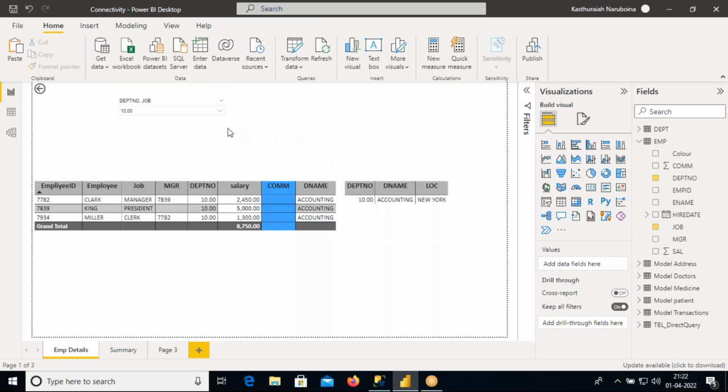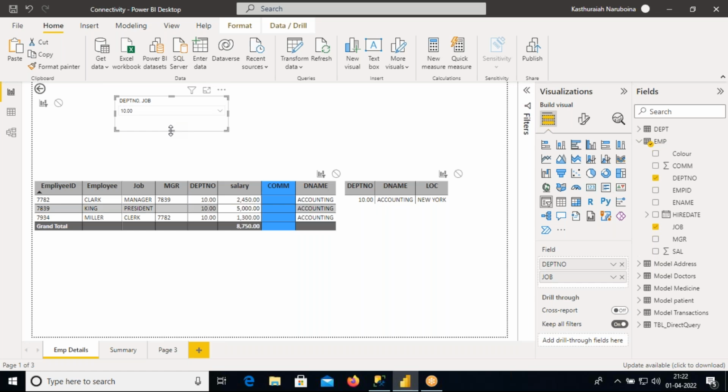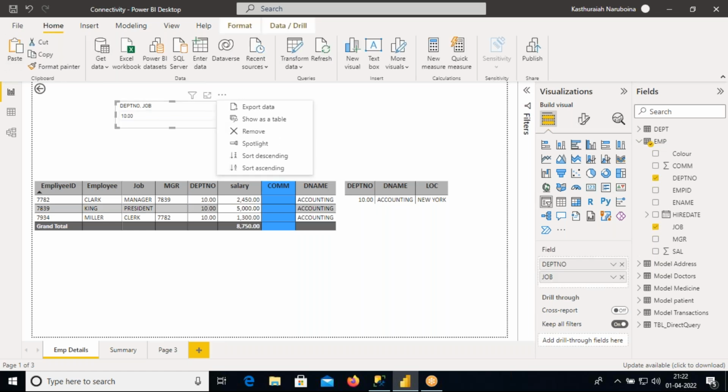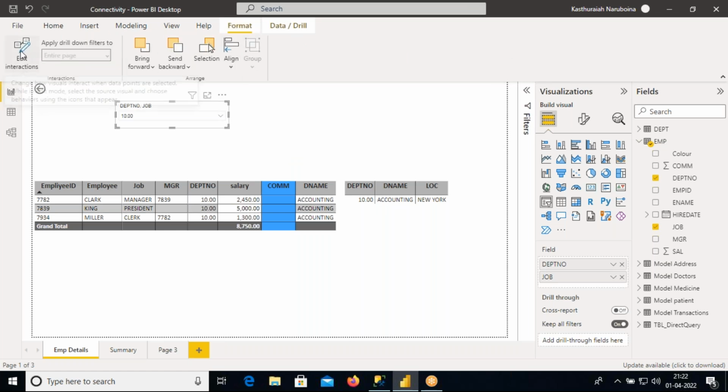Then what to do? The simple option we have, no need to write a DAX expression and all. Just select a visual and go to the formatting option. Here we have an edit interactions option. This is a very important option, edit interactions. Click on edit interactions. Now here we have two options, none and filter.